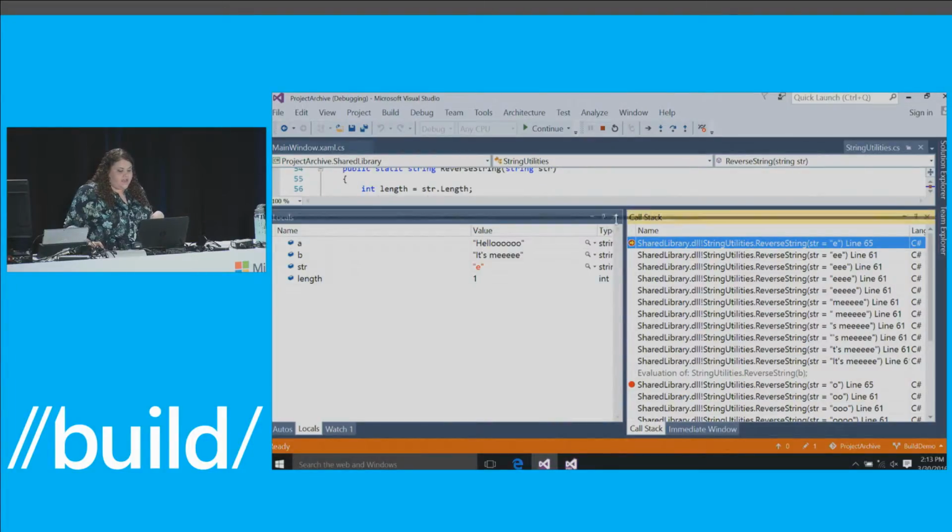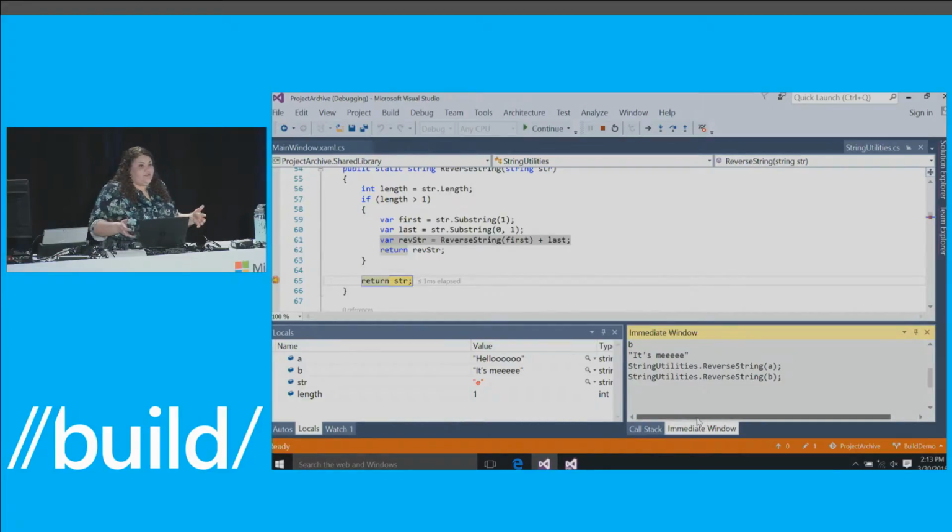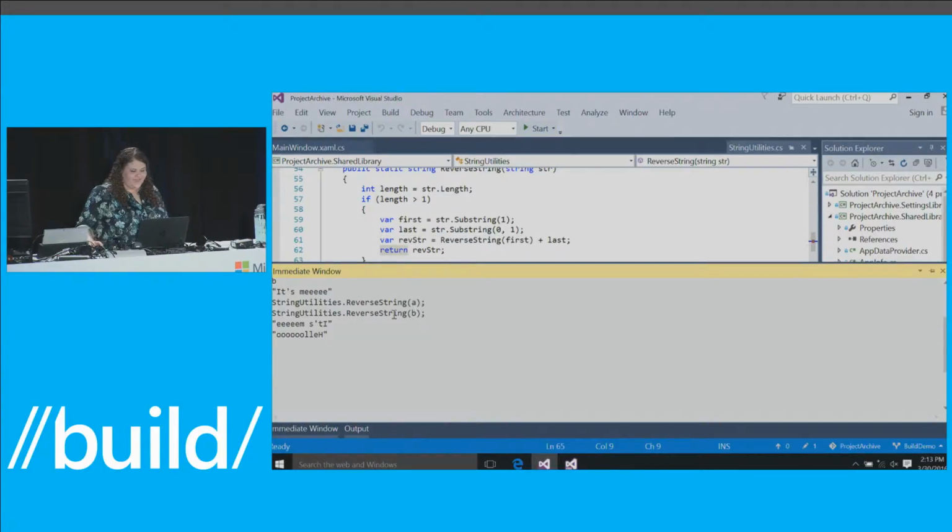So we support nested breakpoints, so you can use the immediate window like you use it during debug mode, even when you start from design mode. So when I hit continue now, it's going to finish B first, so it reversed that string. And when I hit continue again, it'll finish A. Perfect. So that's a great debugging tip if you're dealing with library code. You can use the immediate window.